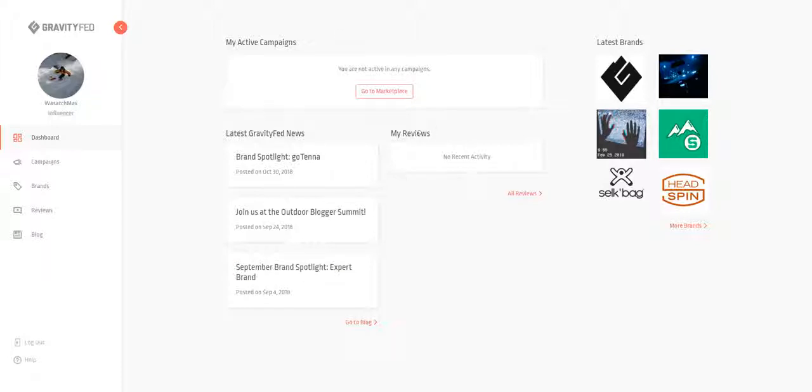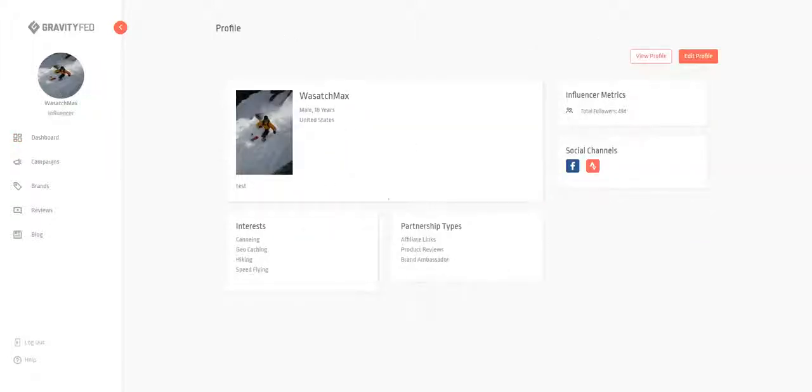But the dashboard will give you a good indication of everything that's going on the platform and allow you to see everything pretty quickly. If you want to edit your profile, you simply click on your profile photo in the left-hand nav, and this is going to take you to your profile page.